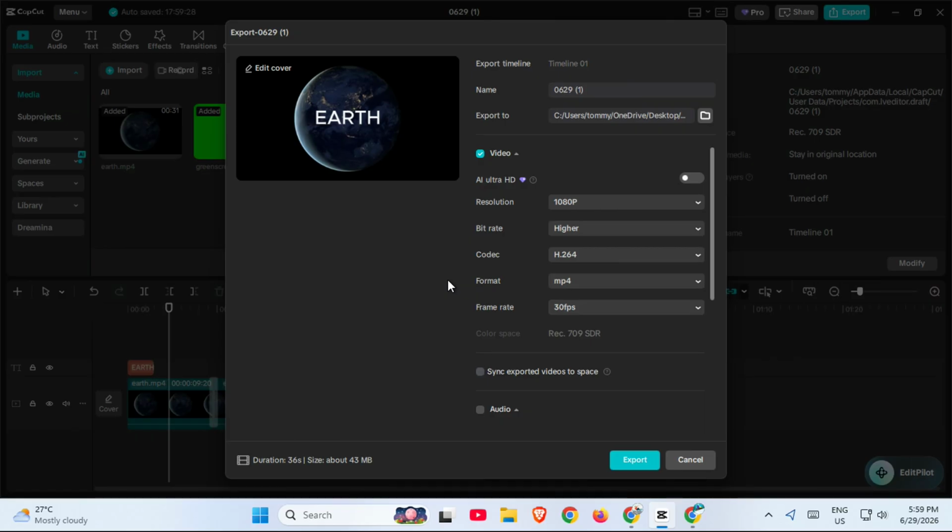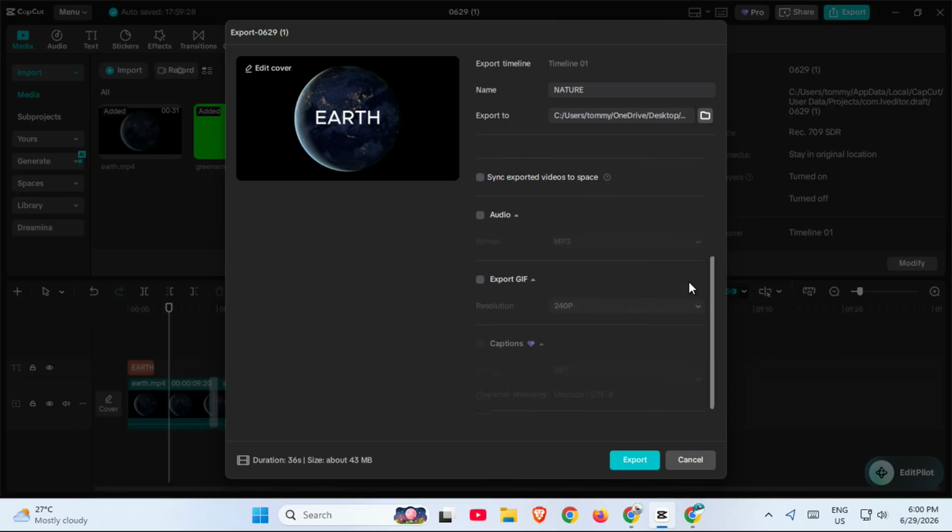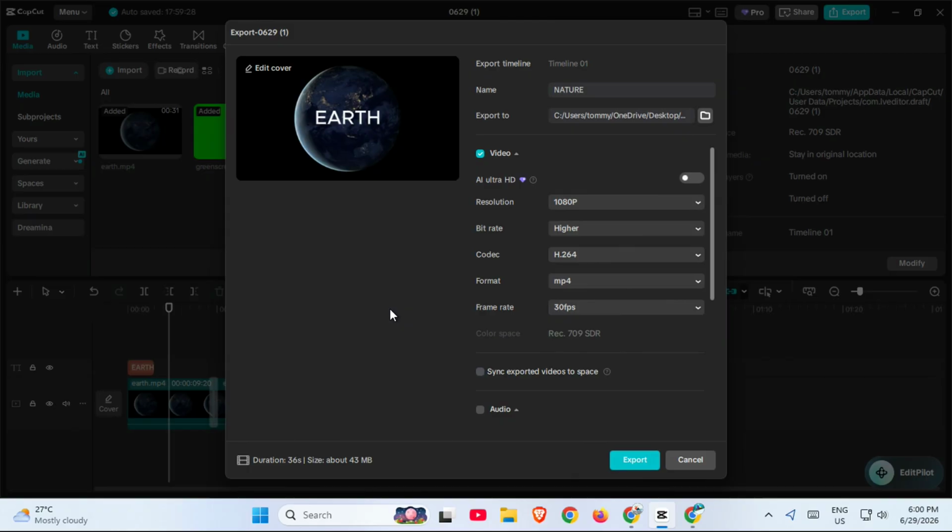Next, CapCut will ask you to publish the template. Add a title that clearly describes your template so people understand what it is right away. Then write a description that gives users a little more detail about the style, purpose, or use of the template. You should also upload a thumbnail that looks clean, attractive, and clickable, because this helps people notice your template inside the CapCut community. Once everything looks good, review your settings and publish it.